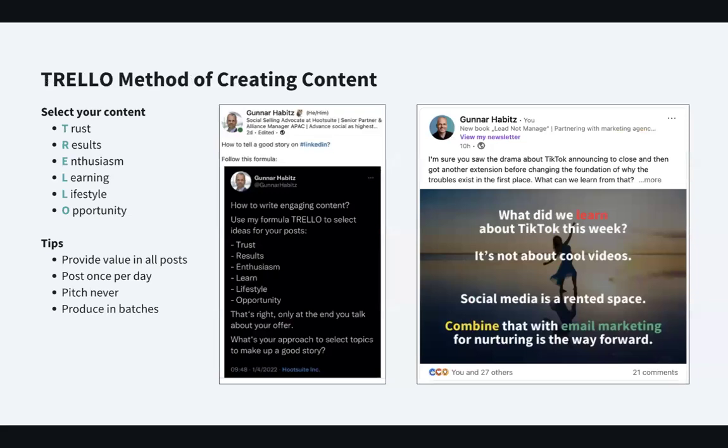It was maybe 1 or 2 years ago. Ah, look, I was still at Hootsuite back in the day. That was a while ago. And instead of a photo, I created a screenshot out of Twitter and posted it this way. But the purpose is providing value in the post, at least post regularly, like once per day on LinkedIn. Don't pitch, and potentially produce it in batches.